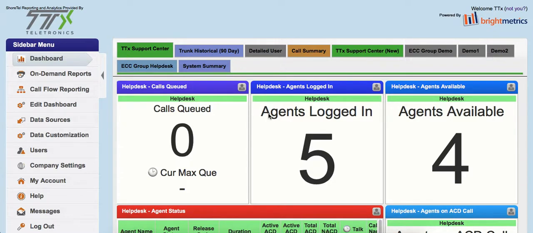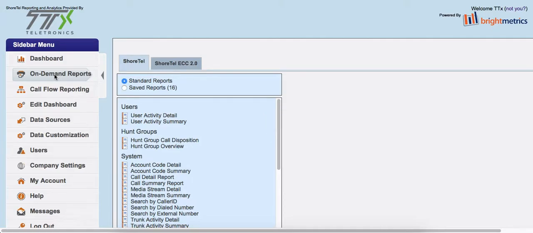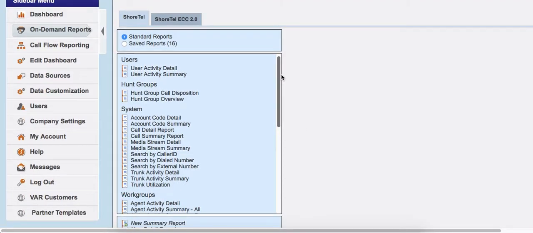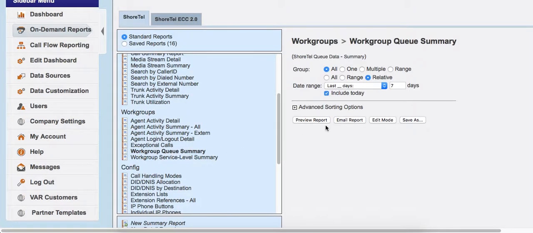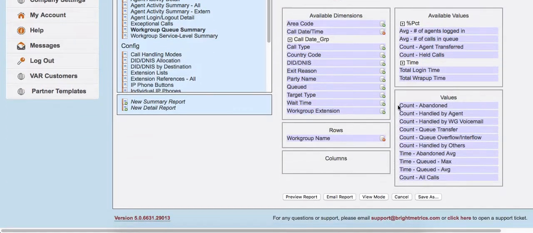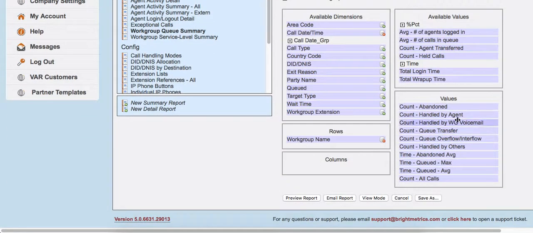All right, so I want to jump in real quick to a couple more things with the on-demand reports. In the last session we talked about editing templates, so I'm going to hop back into the workgroup Q summary. And so we built a report, some basic reporting metrics here.